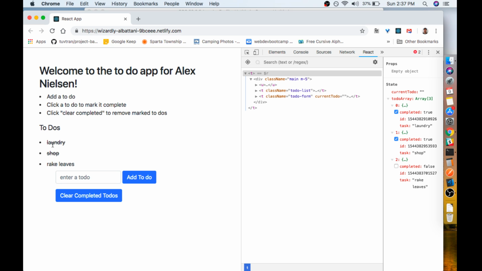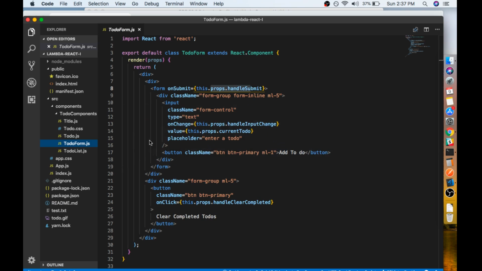So again, if it's off, turn it on. If it's on, turn it off when you click. So we click it, it gets completed. Click it, it gets uncompleted. And you can see that over here in the state, changing from false to true, true to false, false to true. Okay, so then we got that going on.